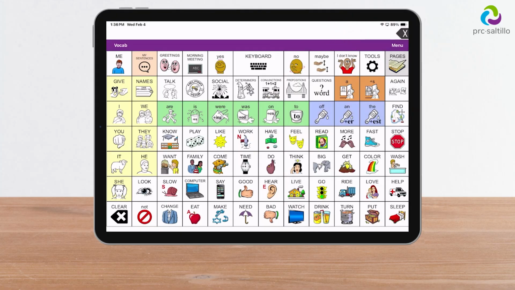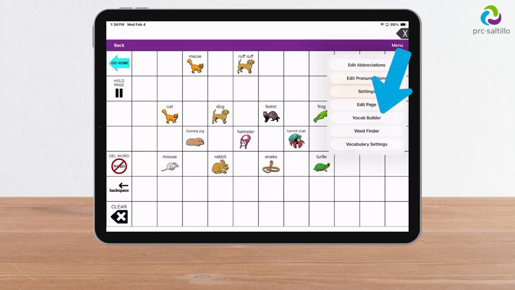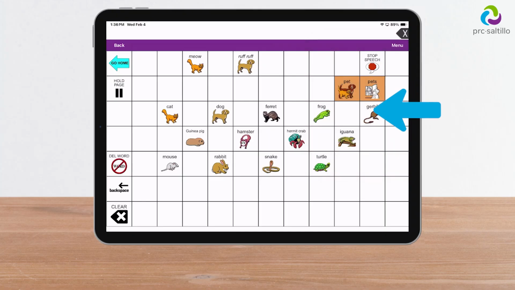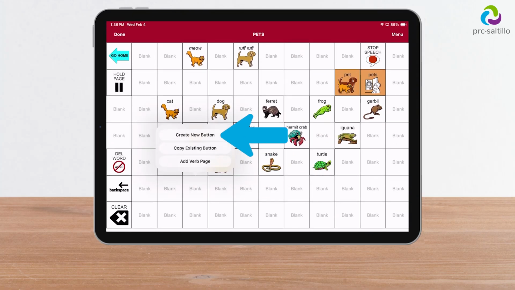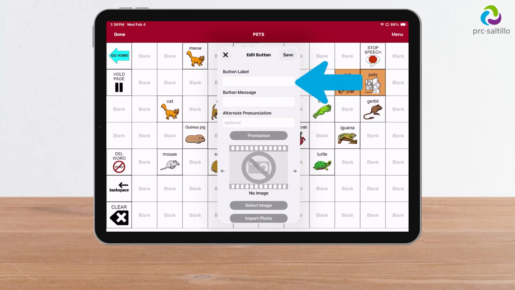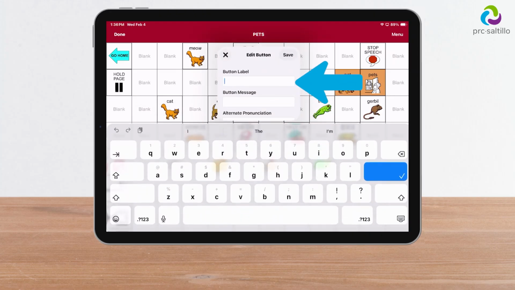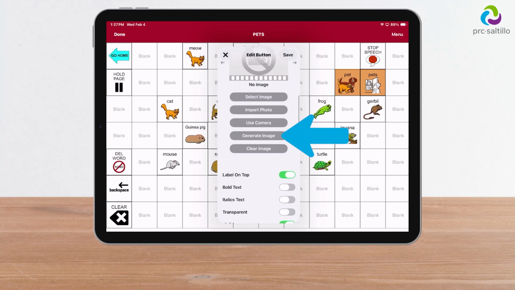Go to the page where you want to add a button with a custom image. For this example, we're going to add Patches the cat to the Pets page. Select Menu, then Edit Page. Choose the button you want to edit and select Create New Button. In the Edit window, you'll add the label as you usually would. Then scroll down and select Generate Image.